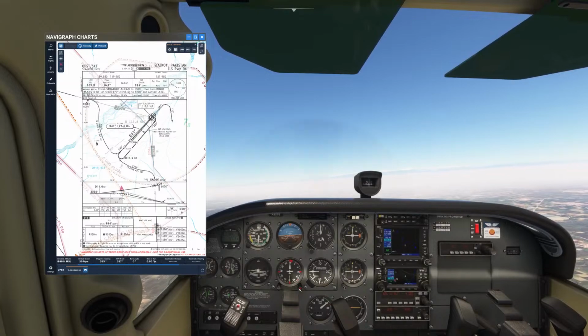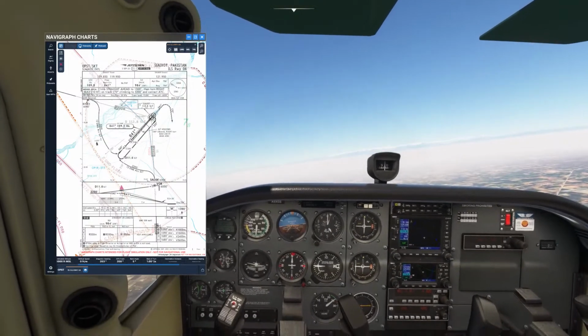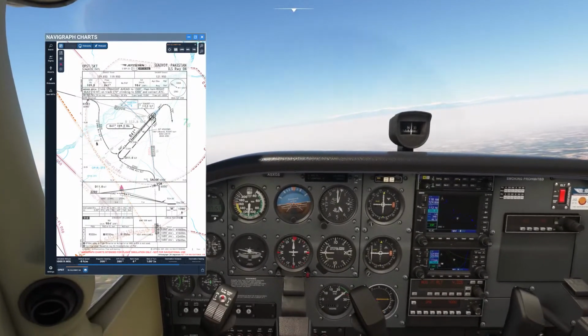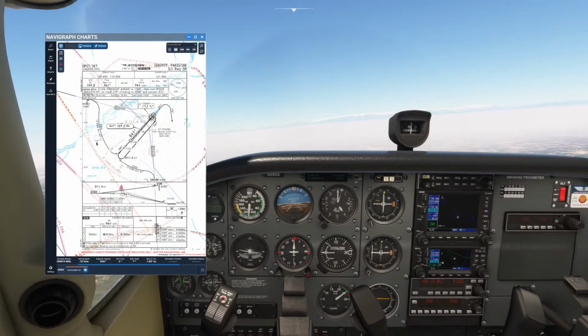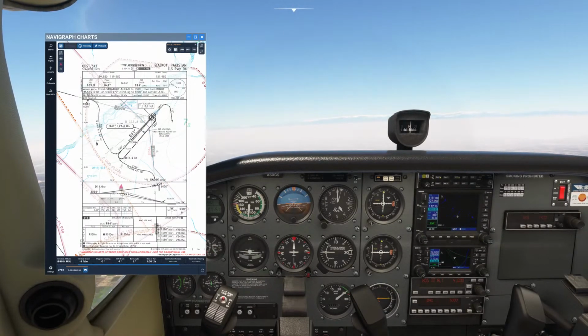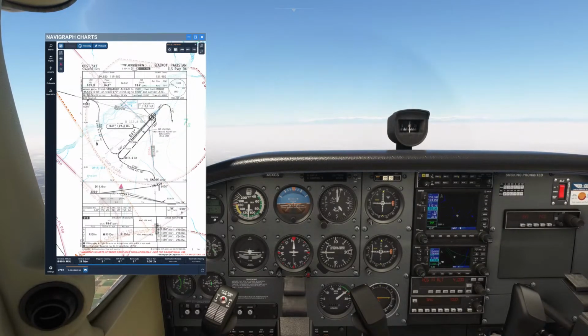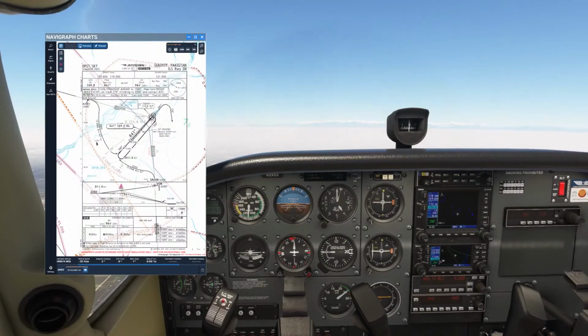Okay, so I can just turn more. Now it's in the middle, so I can just go back.